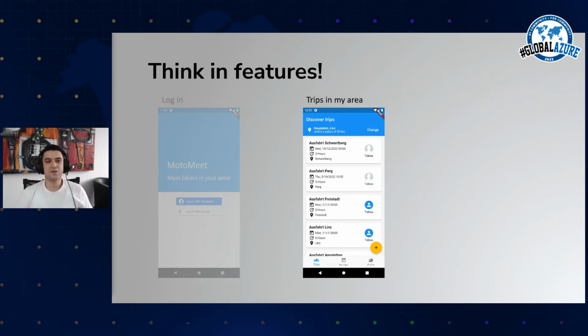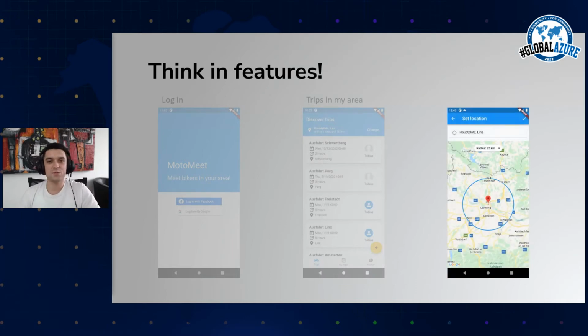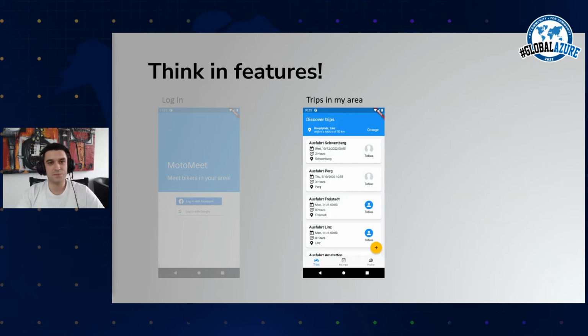But what if I change the current location? Right now I'm at Hauptplatz Linz, and let's say I now drive to Amstetten. So I want to have a feature which helps me to actually change my current location. And after changing it, what I want is that this view adapts to it. So I will, for example, not see maybe the Ausfahrt Freistadt anymore.